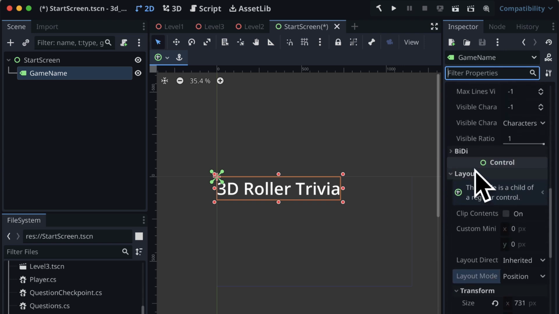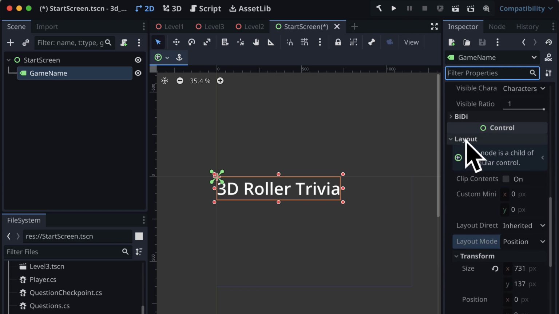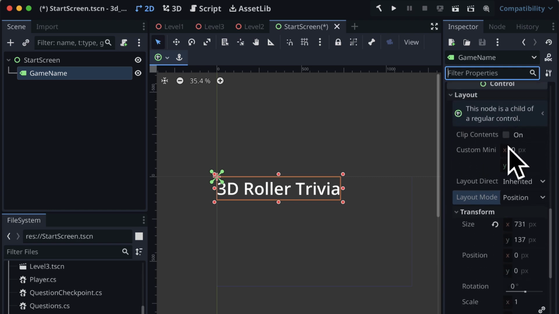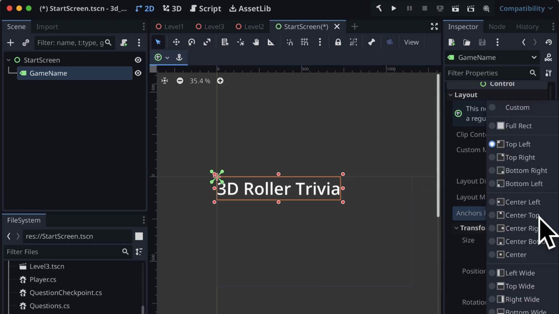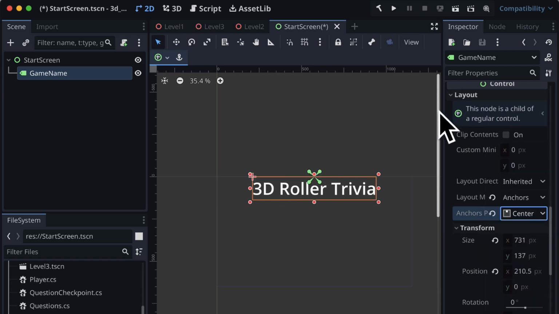And here we see this layout category under the control section. And we have here layout mode, which we can set to anchors. This opens the anchors options. We have top left as the default. But there are other options like full rect, custom, center, top wide. So let's choose center top.